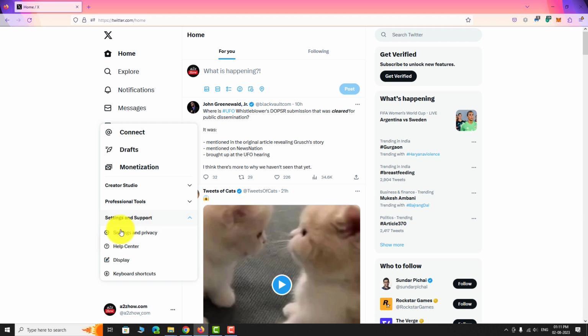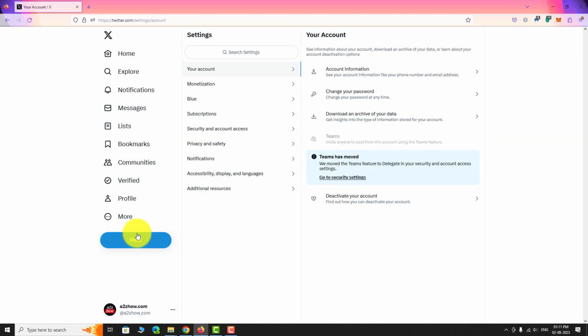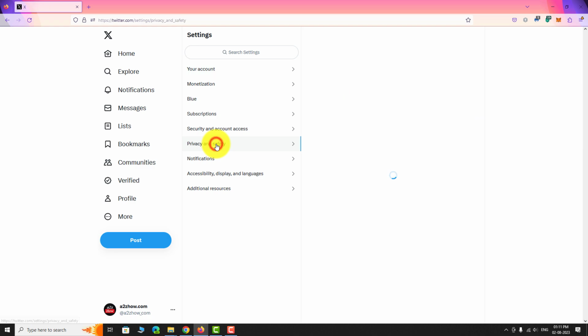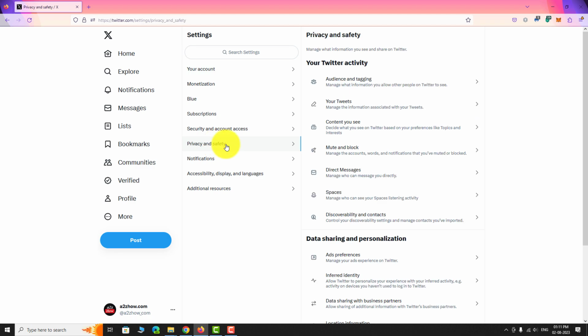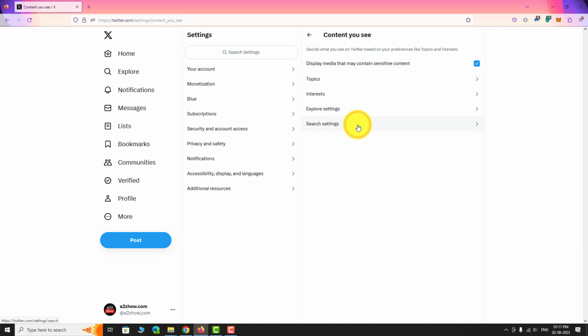Now click on the Settings and Privacy from the drop-down menu. Under Settings section, click on Privacy and Safety. Under Your Twitter Activity section, click on Content You See. Uncheck the box next to the text that says Display media that may contain sensitive content.